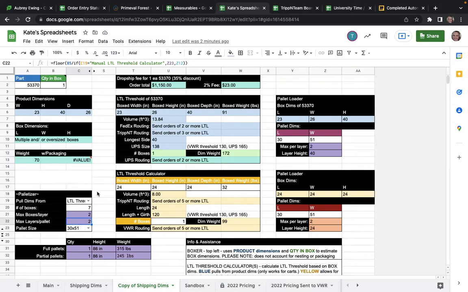And it's going to take that whole mess, and it's going to tell you how many pallets you need and what size. So here I've told it that there are 7 boxes, and it's telling me that I need 2 pallets, a full pallet and a partial pallet. They're both going to be 86 inches high, and they're both going to be that 30 by 51 size that we chose over here. But one of them is going to weigh 315 pounds, and one of them is going to weigh 245 pounds. So we can take this over to FedEx and get a freight quote.